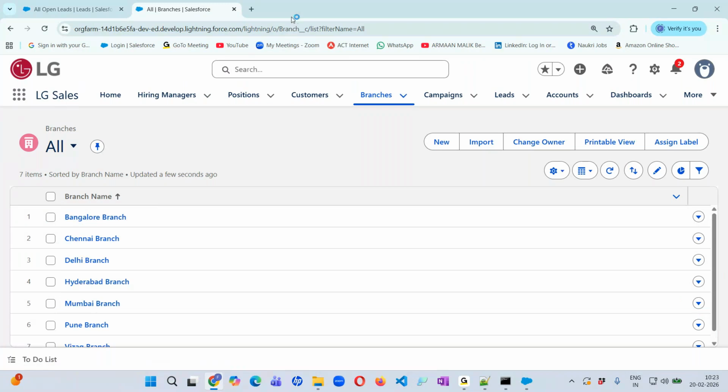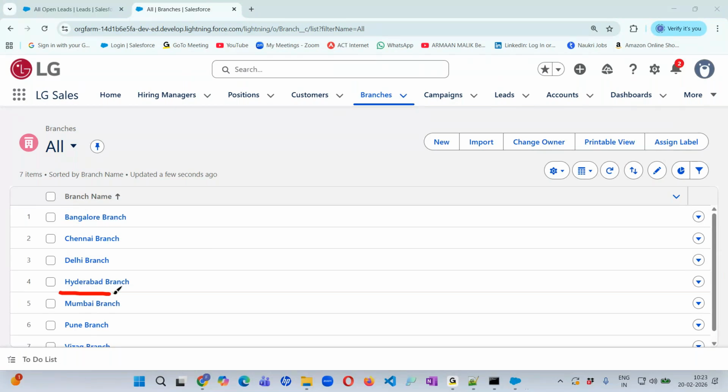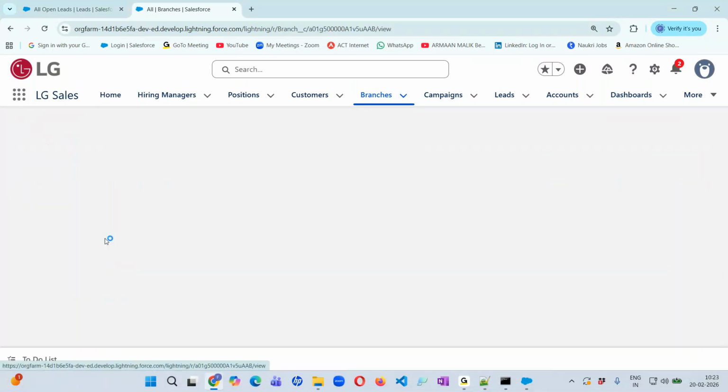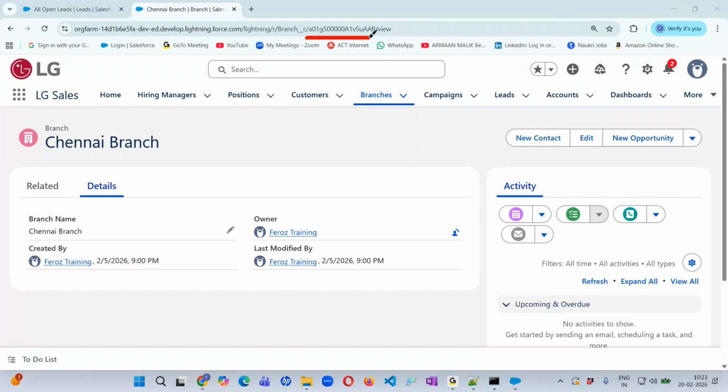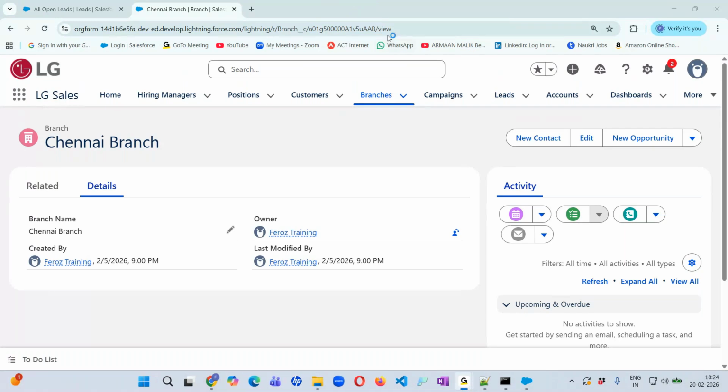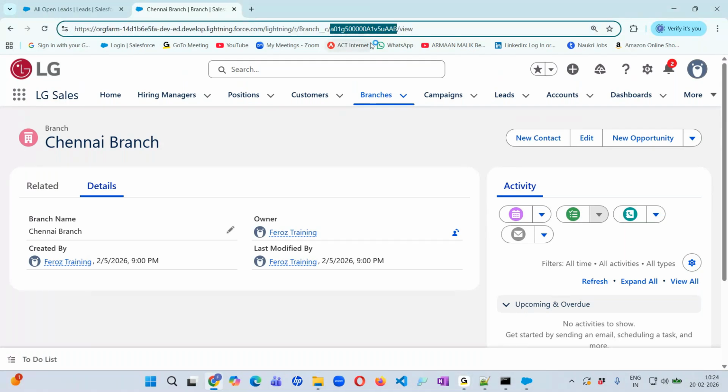Now I want to delete some records, so I want these record IDs. I want to delete this record, this record, and this record. These are the three records I would like to delete, so I want those record IDs. Just click on the record name. Inside the URL, we can see the record ID. We'll get the record ID here. I'm copying this.